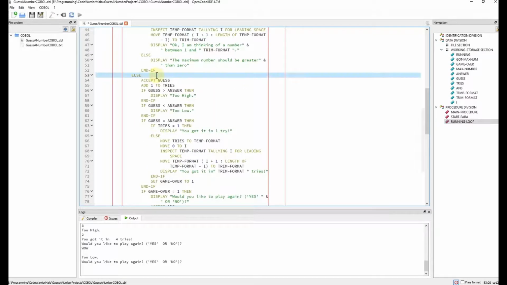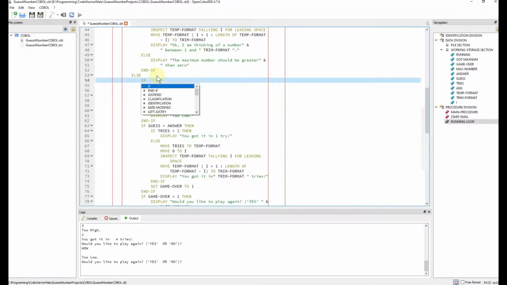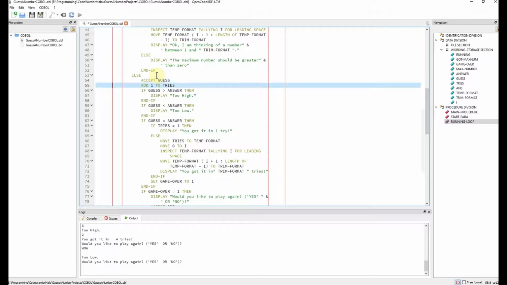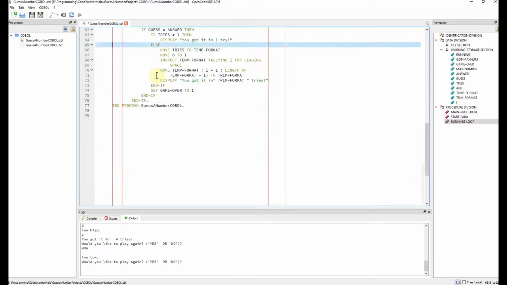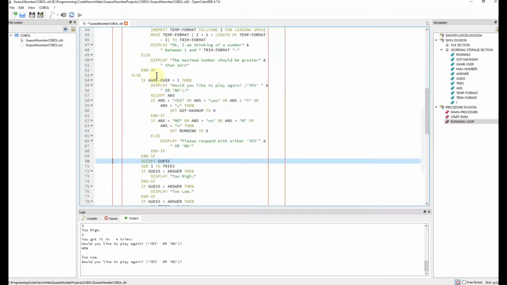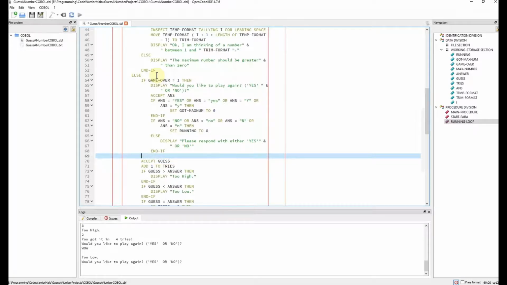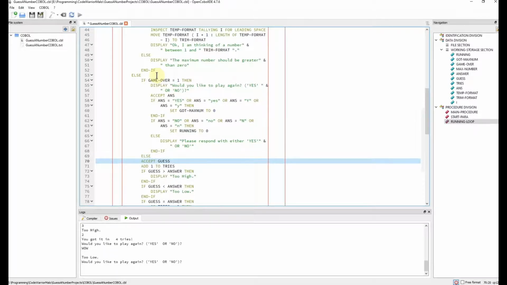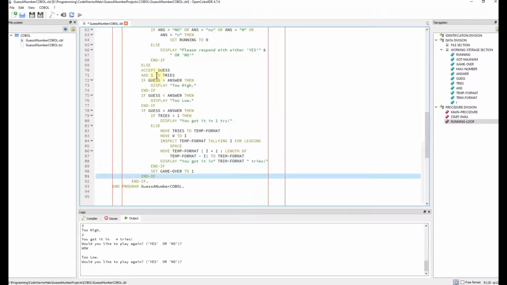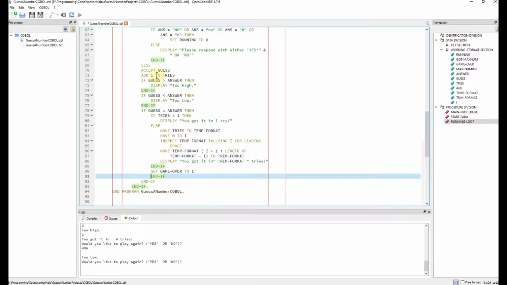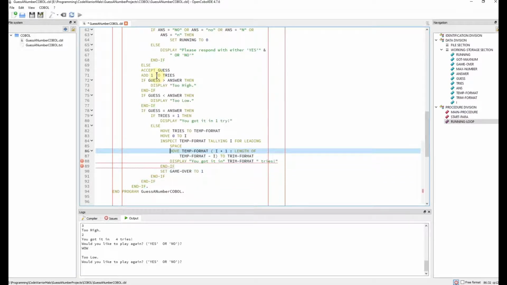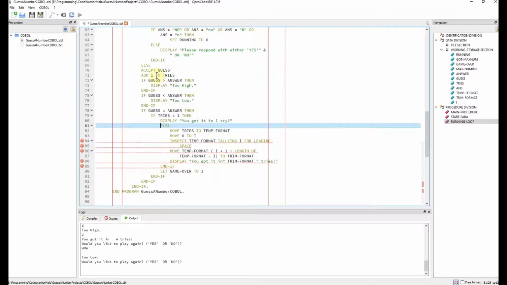This should be if, we can do it like this. Let's take this, move this to here, make this an else, add an end if in there, tab that, tab that, tab that, tab that, tab, tab, tab, tab, tab, tab, tab.